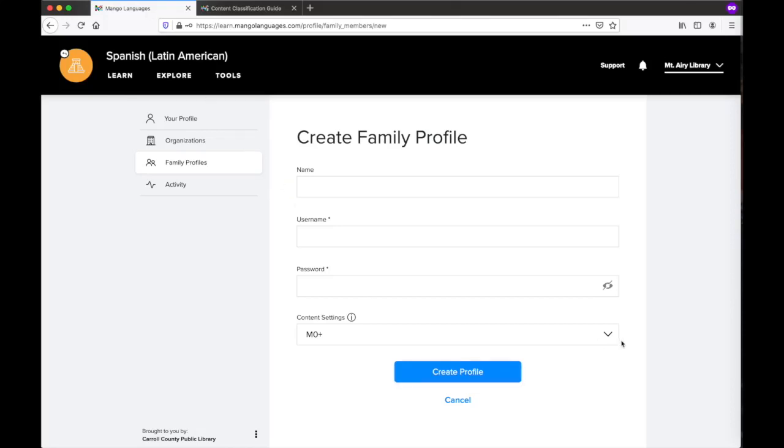But anyway, you can go ahead and set that content profile. So Mango Plus is going to be everyone. This is ages 8 and up, ages 13 and up, and then this would be adults. So that's a really cool thing. So let's say under the Mount Airy Library umbrella, I'd like to have my own profile just for myself. So I'll name it Librarian Sarah.